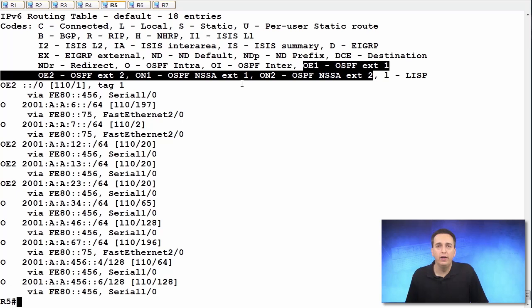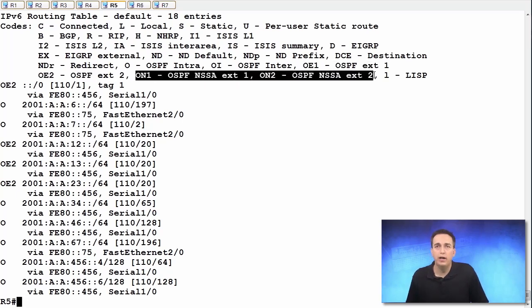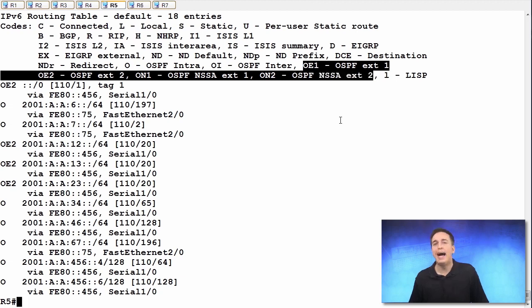But if they are not so stubby areas, then we're going to see N1s and N2s, those types of LSAs that are being sent into the area. So all four of those are still pointing to routes outside of our autonomous system or outside of our OSPF routing domain.